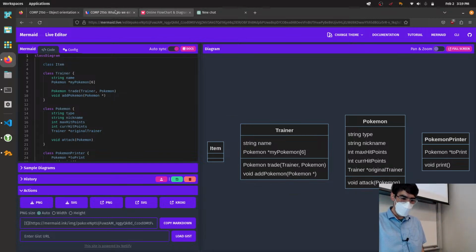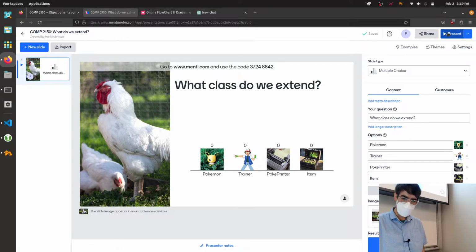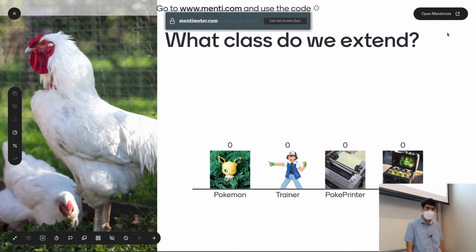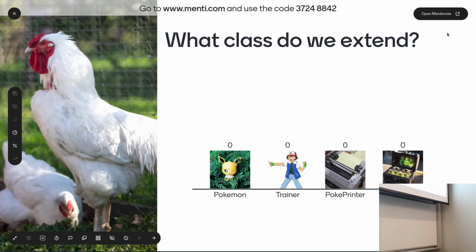My question for you is, what class do we extend? We've got these 4 classes. Which one should we extend? Take the time to think about it. Obviously, I'm going to tell you what I'm going to extend, but I want you to take the time to think about it. What is the logical thing to use as a basis for extension with this example that we've got?